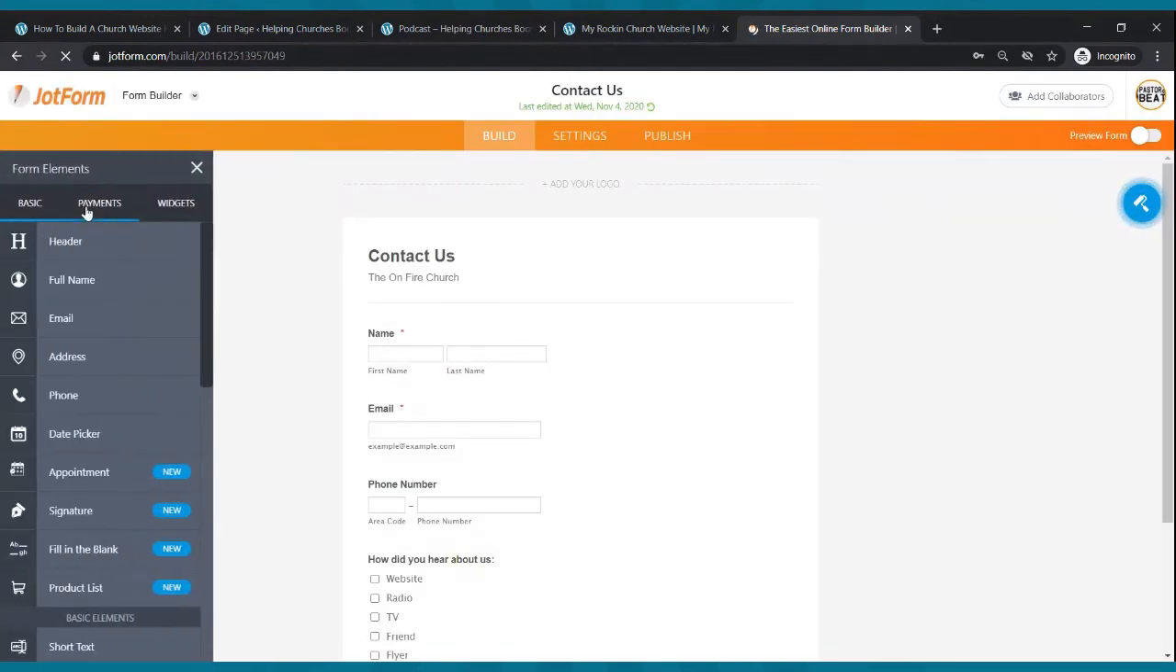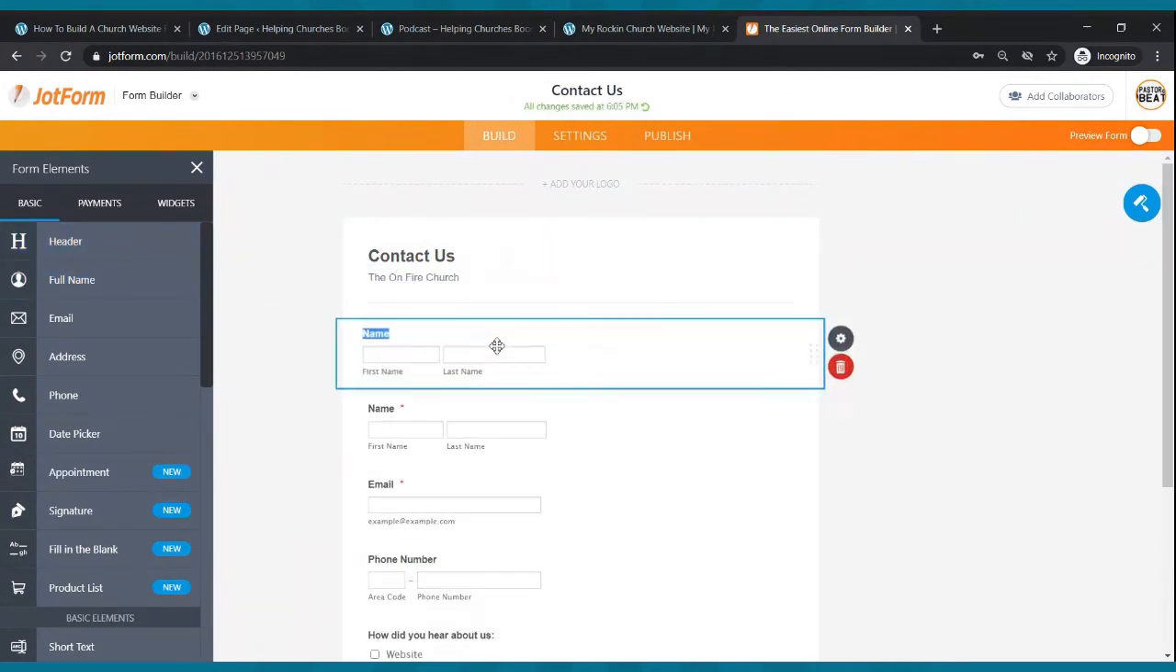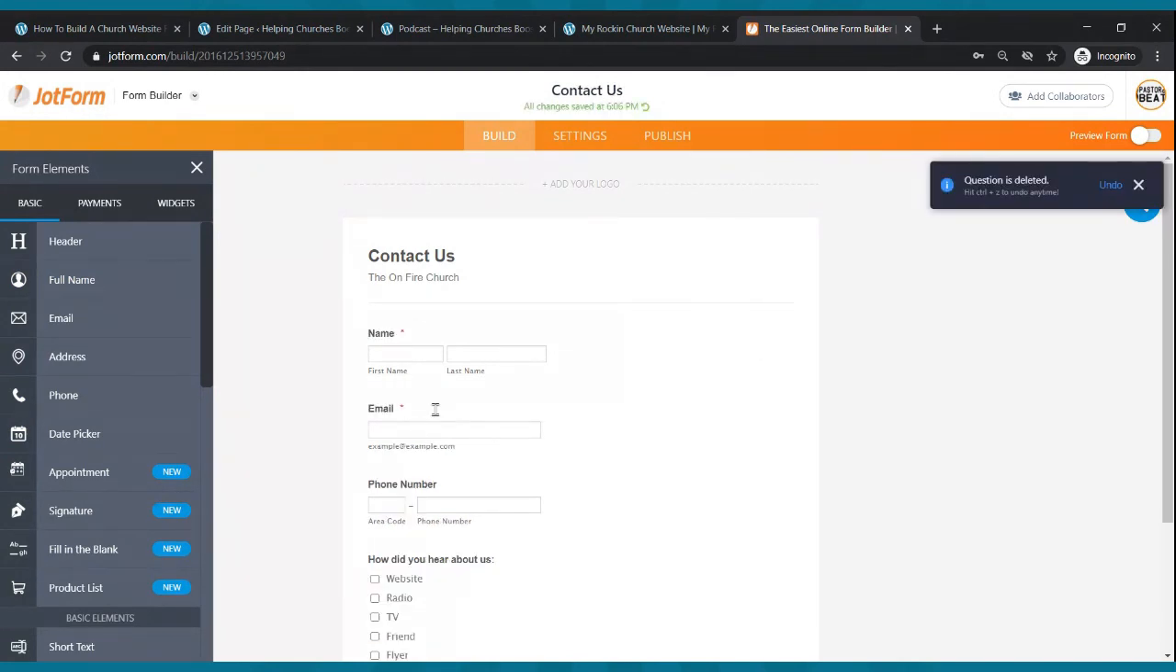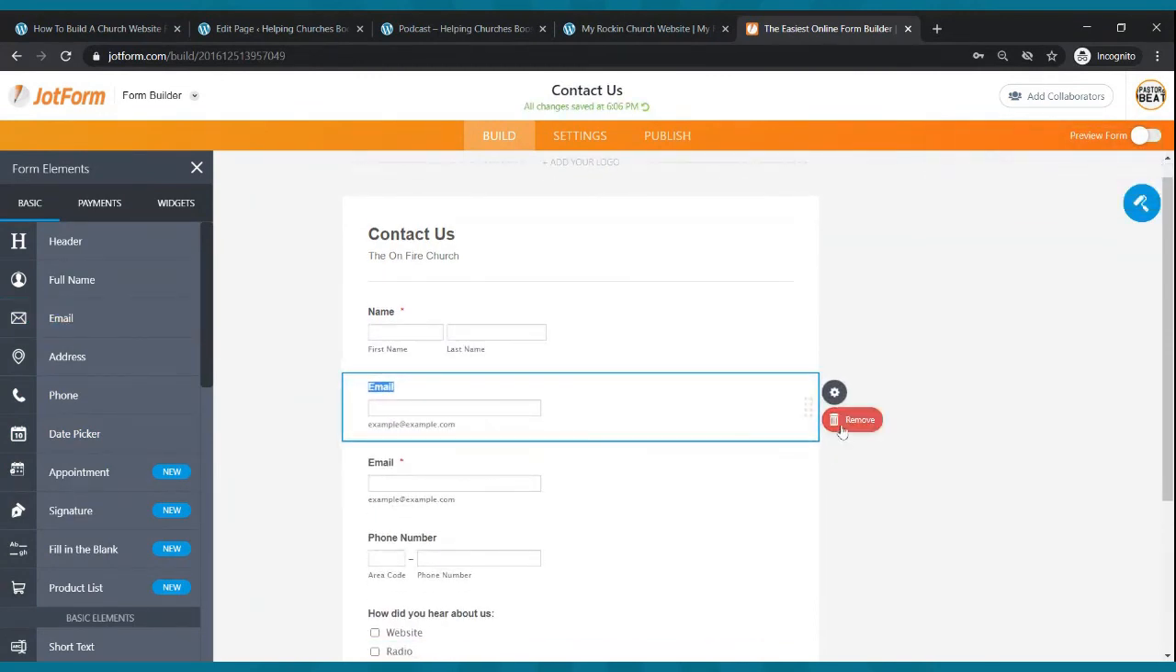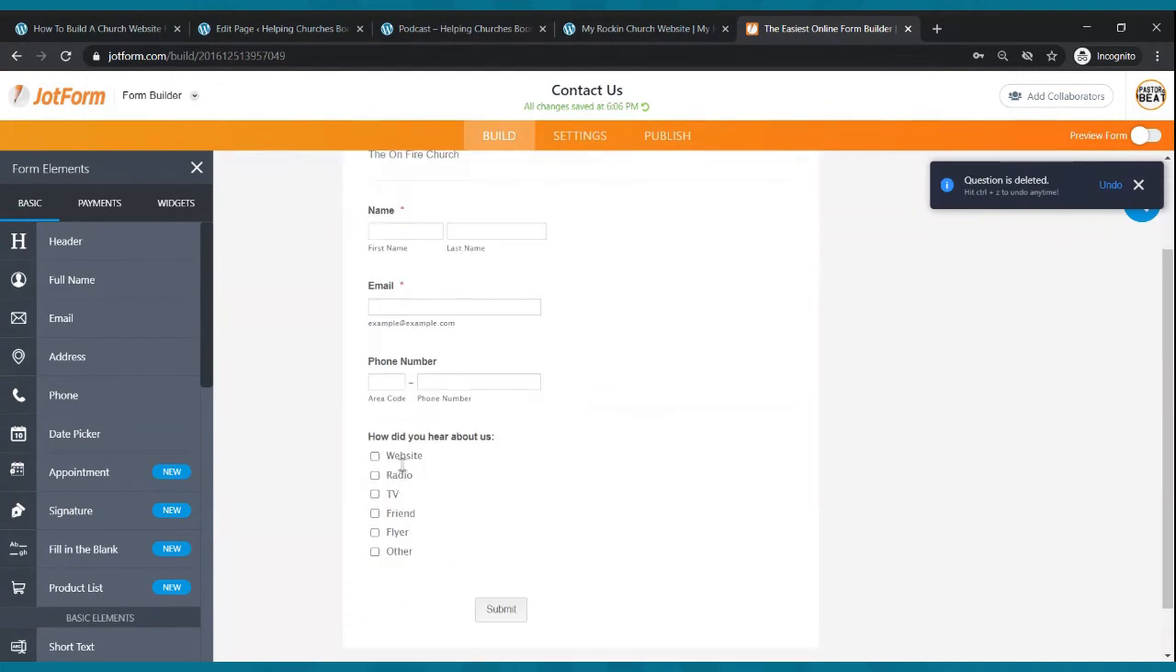In order to add anything to your form, all you got to do is click, drag, and drop. Let me show you. If I want to add a name, I click it, drag it, and drop. The form is going to ask for their name. I'm going to delete it because I already have that on my form. If I want their email, I click, drag, drop. I'm ready for their email.